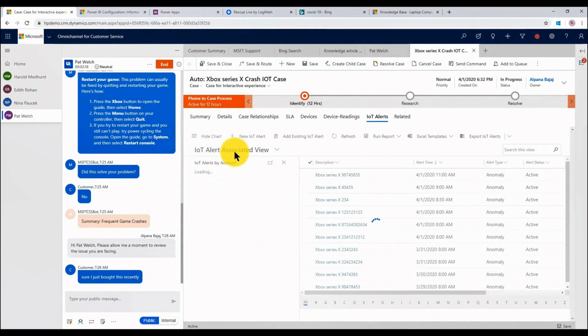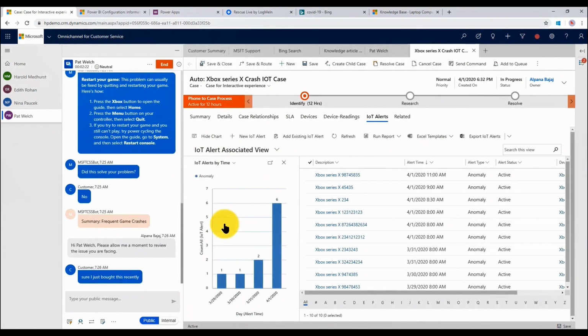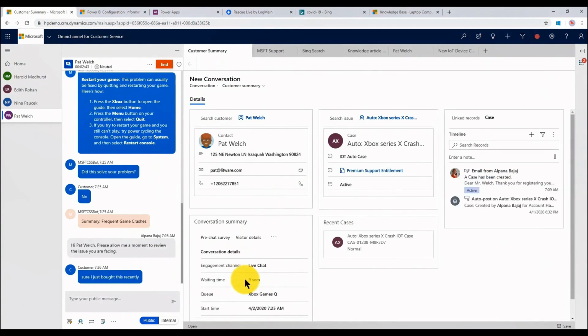Now, as the customer service agent is gaining more context, since the data is readily available to him, he can provide a more seamless and contextual experience, and he doesn't have to repeat the questions. Not only that, we also have skill-based and automated routing too.